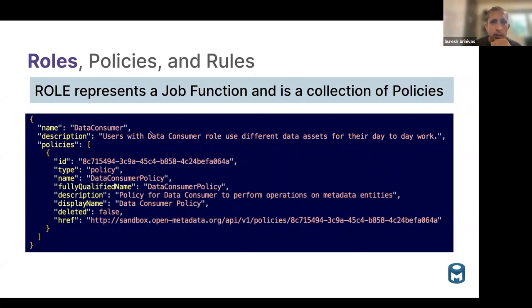So here is an example of a data consumer role. The roles are built using policies. So it has a list of policies. Here, it has a data consumer policy that applies to the data consumer role. So a policy is a list of rules, right? And a role is a list of policies, and a policy, again, being a list of rules, right? So eventually, all of these things boil down to a set of rules that will be executed for providing access control.